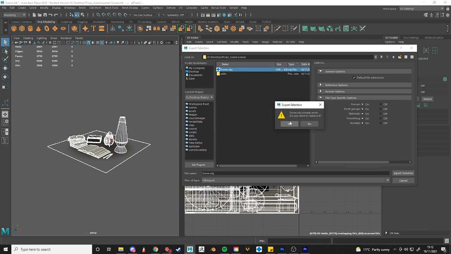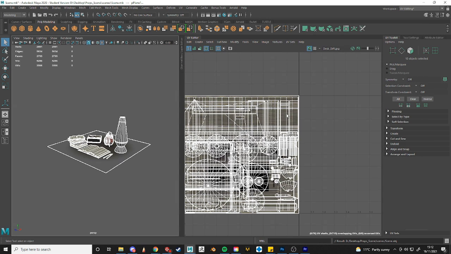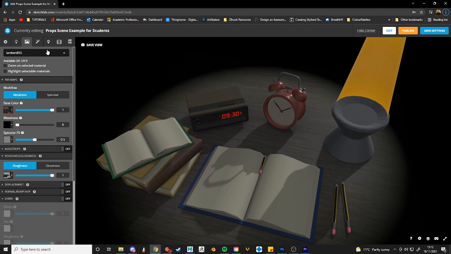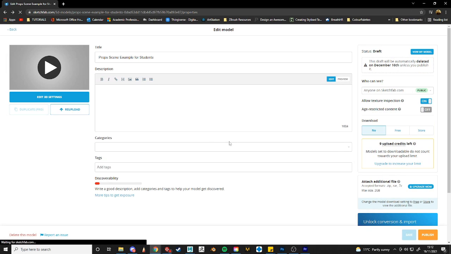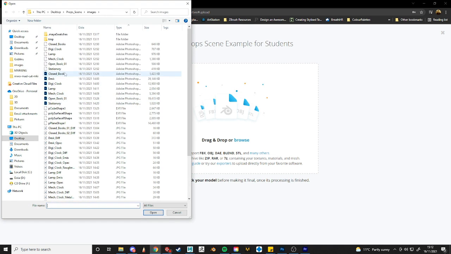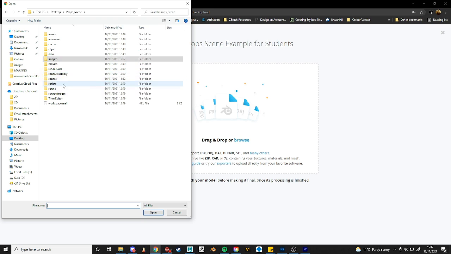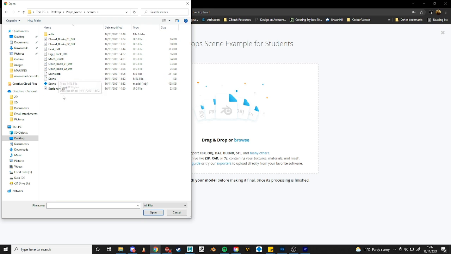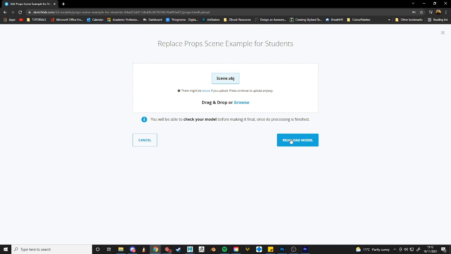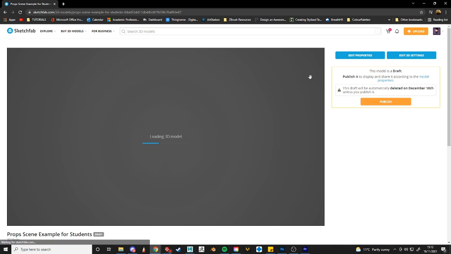Let's send that out as an OBJ. Basically, I'm just going to save these settings, save the scene settings. Okay, come out. I'm going to re-upload that thing I've just done. Scenes folder, scene OBJ. Re-upload. It might take a little bit of time.